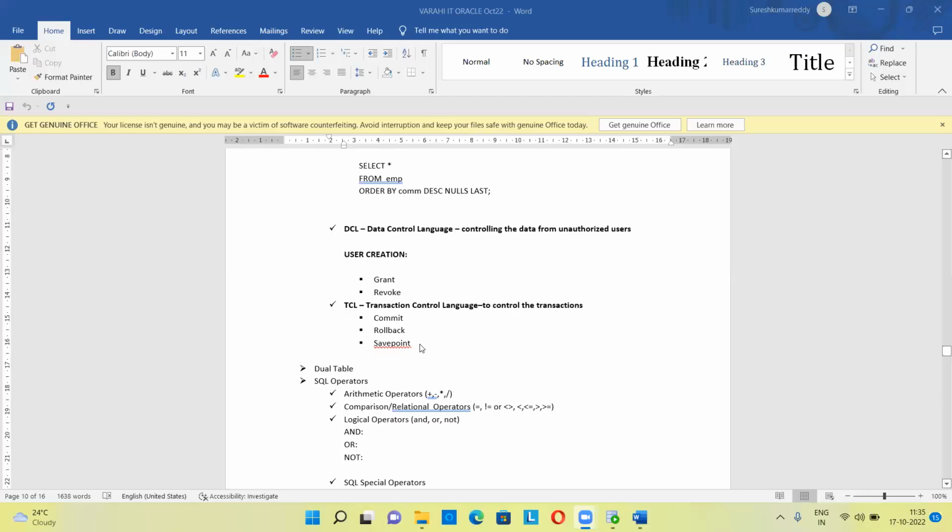Okay. So we discussed till now Oracle, SQL, DDL statements and DML statements. And in the last classes, we discussed the select statement, nothing but DQL. Okay. So now we'll go with another one, DCL, data control language.